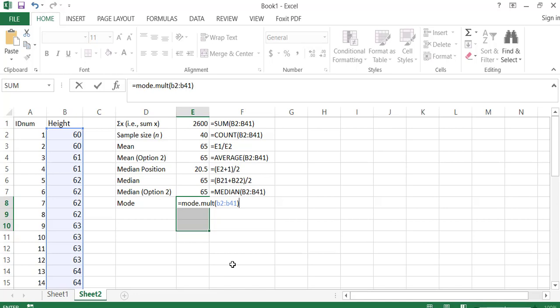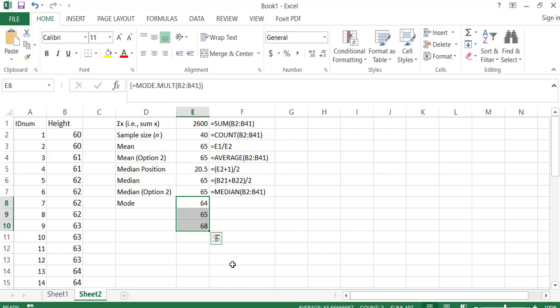Instead of just hitting enter like I did for the other ones, I need to hit Control Shift Enter, and now I find that I have at least 3 modes: 64, 65, 68. The problem is I'm not sure that that's all the modes, because maybe there's 4 modes.